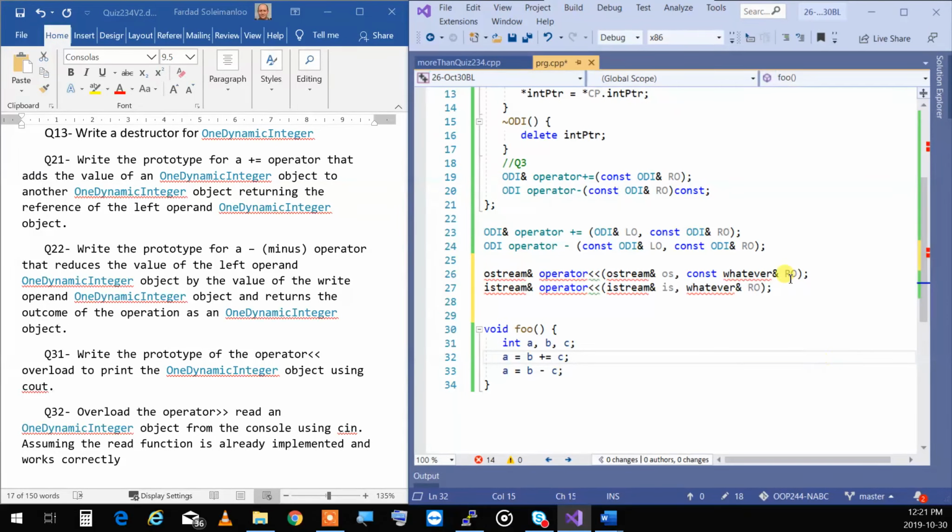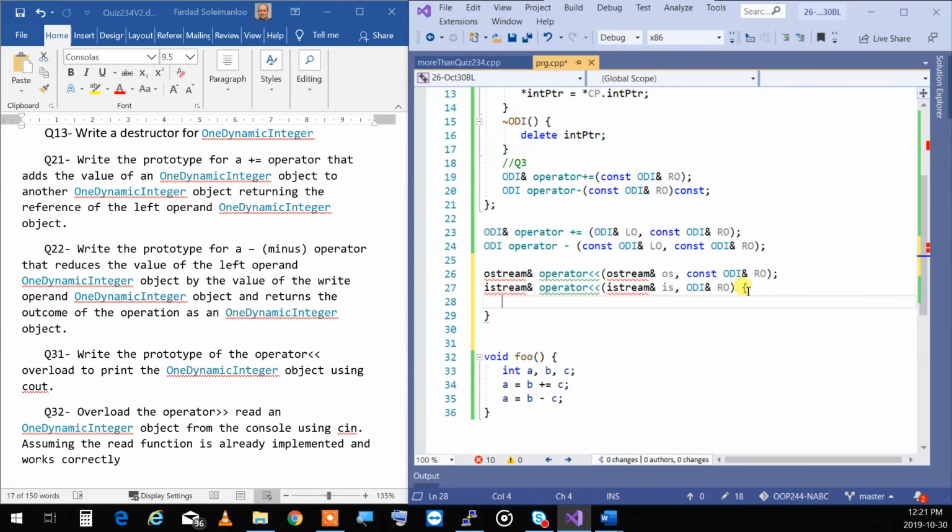Now, I am doing it for ODI, so I'm changing this to ODI, and this one is going to change to ODI. Now, I said prototype for the first one. The first one is prototype, the second one is overload, so the second one I have to implement. To implement that, what do I do? I simply write operand dot read, and I pass the OS to it, and I return that one.